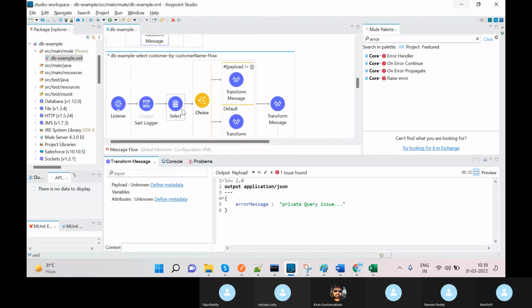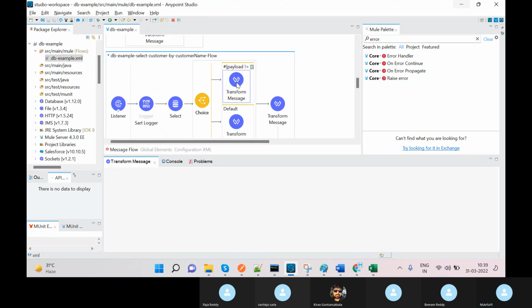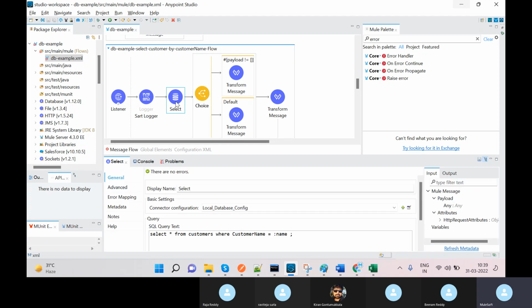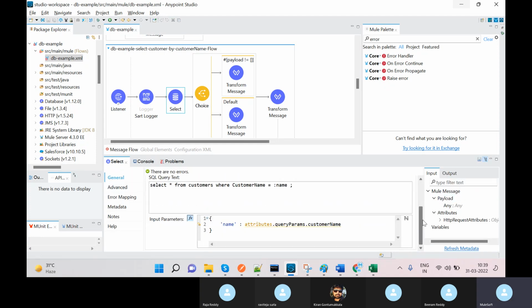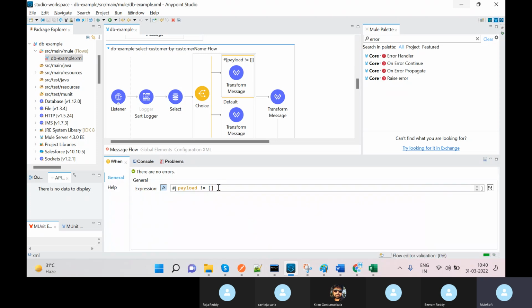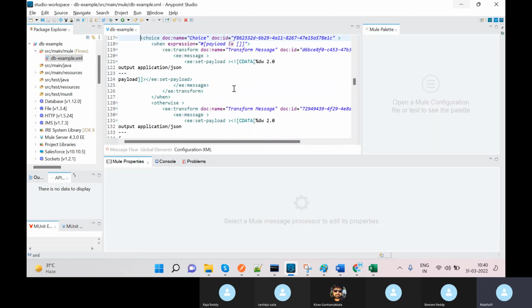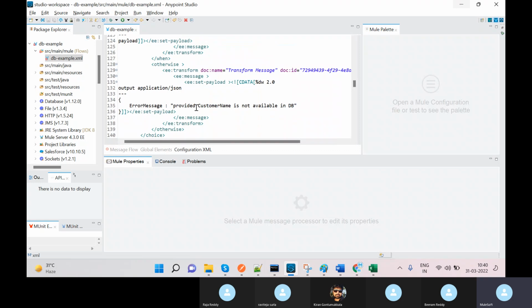For example, here you can see some scenario, right? Choice condition, right? So first of all, DB. If I'm sending a proper name, if my name is there in the DB, it will return the data. If my name is not there in the DB, it will return an empty array, right? This is the behavior. If you want, I can show you also. Okay, I'll comment this code. How can I comment this code? Go to XML and select this entire choice block.